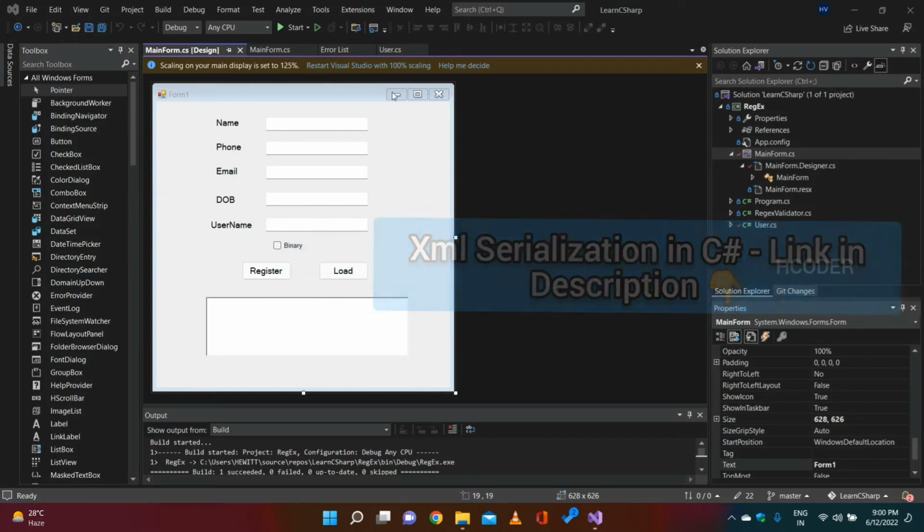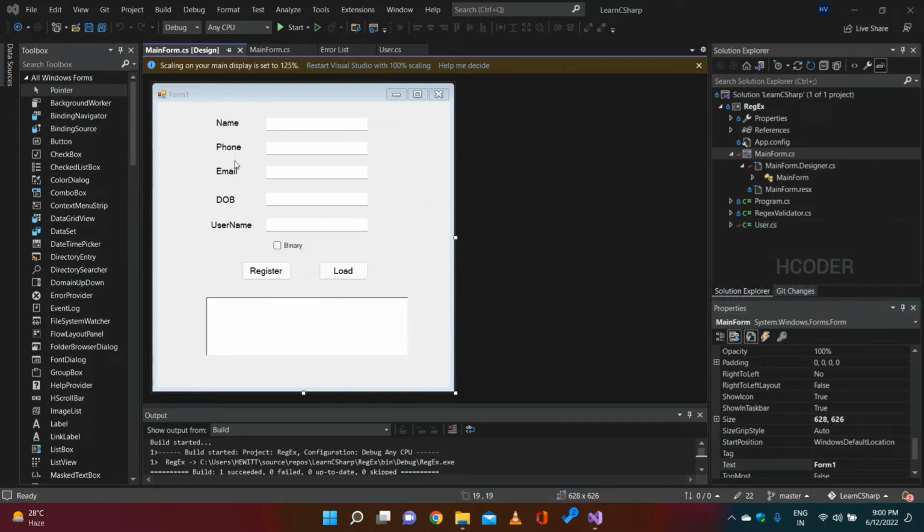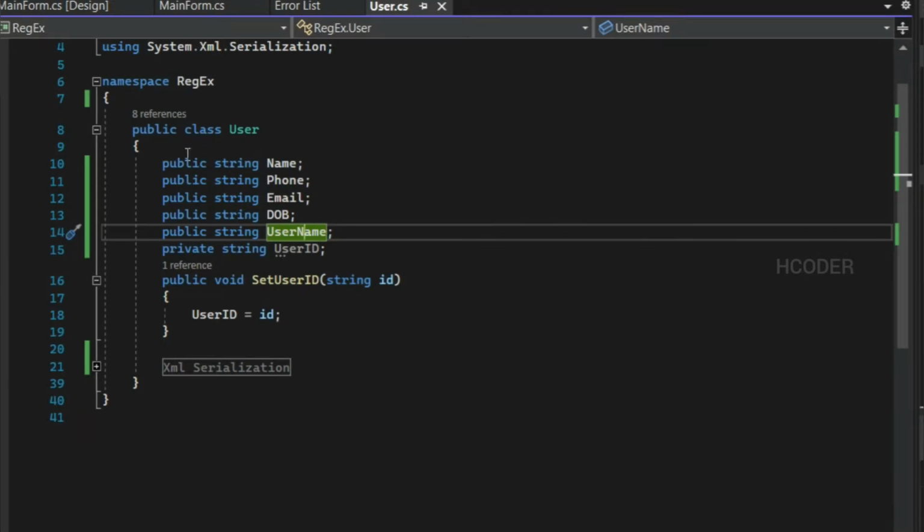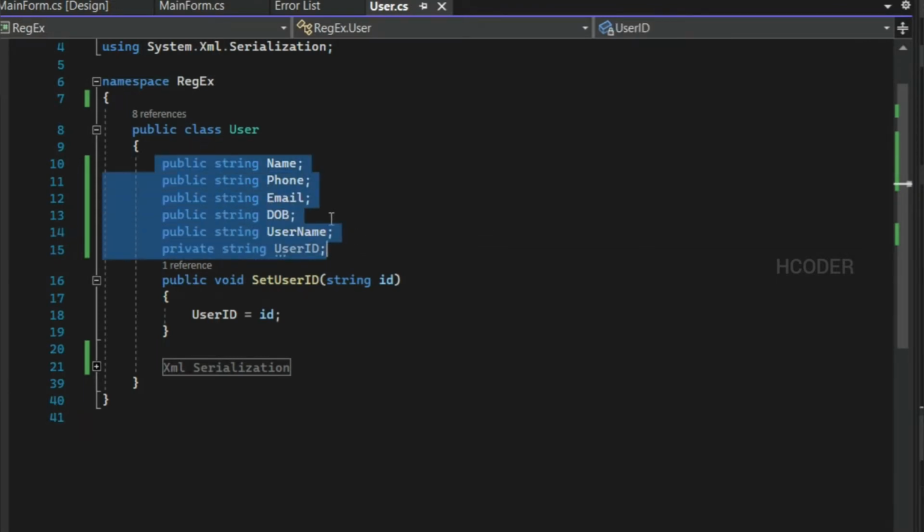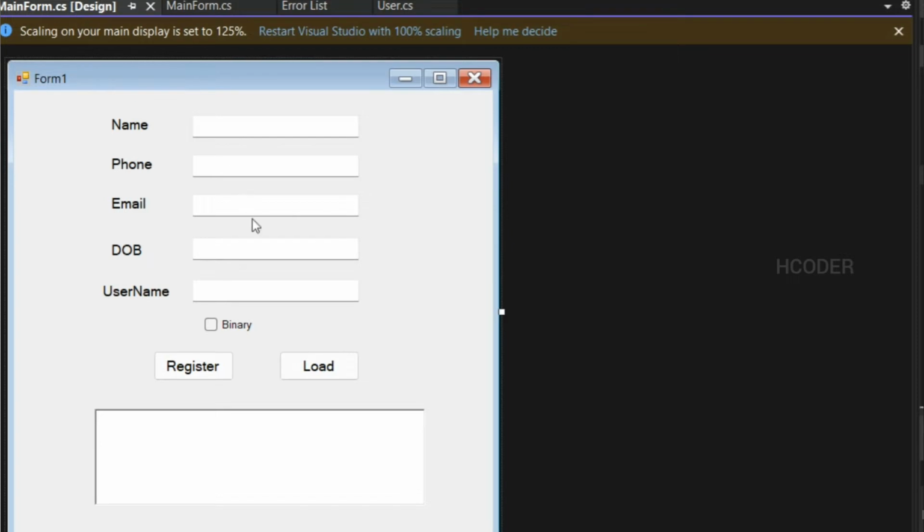So we have a form here which requests user data like name, phone number, email, date of birth, and username. Correspondingly, we have a user class here which has the fields for each of the text boxes in the form. If we click on register, we are going to save it to a separate file, and if we click load, we are going to use that file and load the data back to these fields. So it's as simple as that. It's already done for XML serialization. We are going to do it for binary serialization in this video.